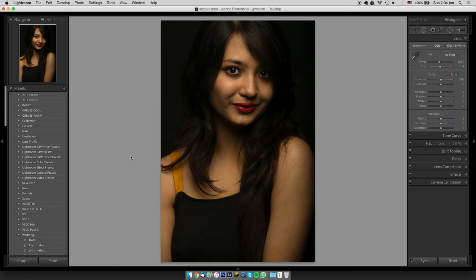Typically we use this for our wedding catalogs. You can just send these images to someone who can edit and send it back to you, and this is how you can open that catalog, sync the images, and have the edited images with you.